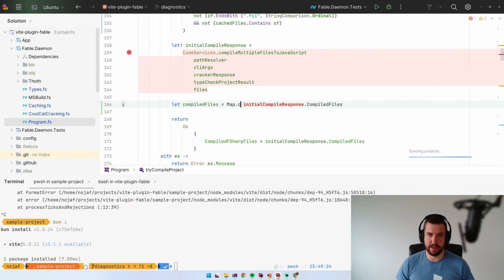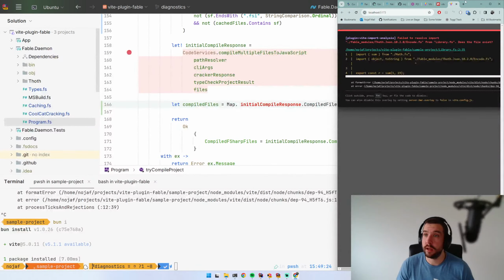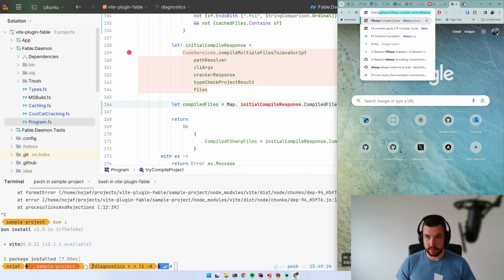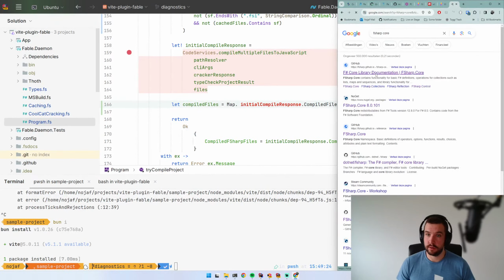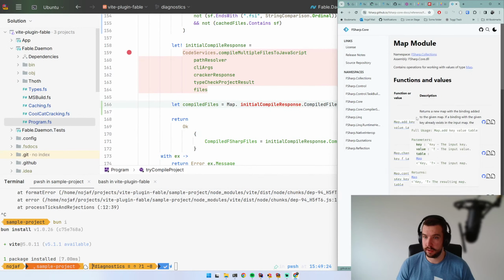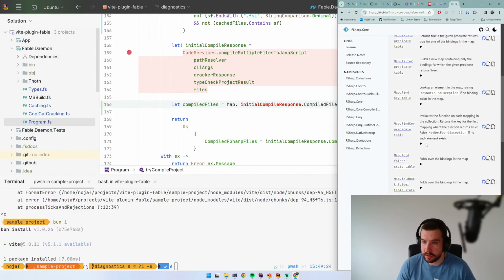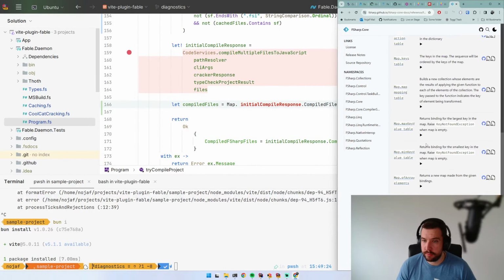Not sure if there's a Map.concat or combine, or how to merge two maps, so we'll have to look that up real quick. Go to Map, and is there a concat combine? Boom.